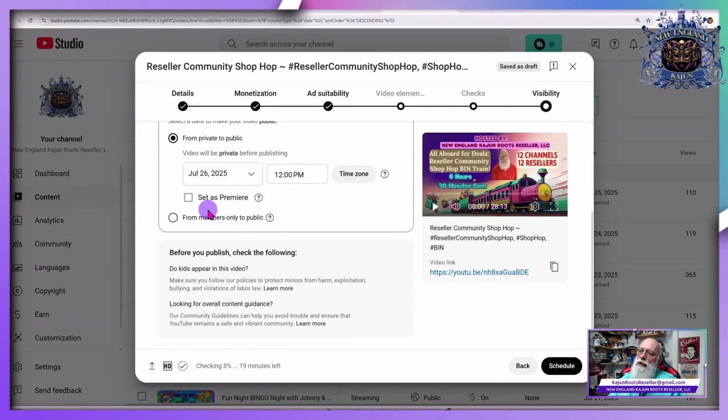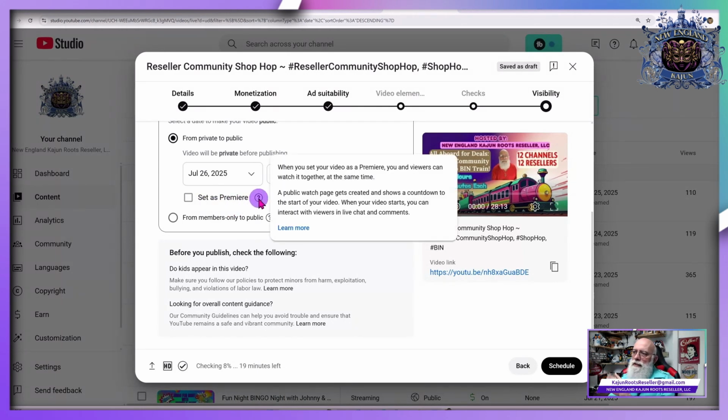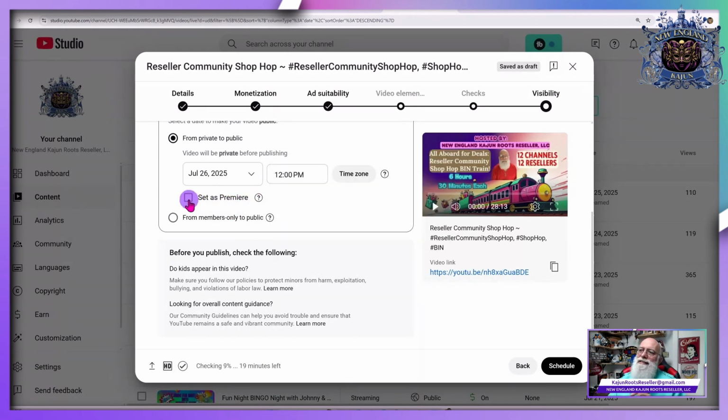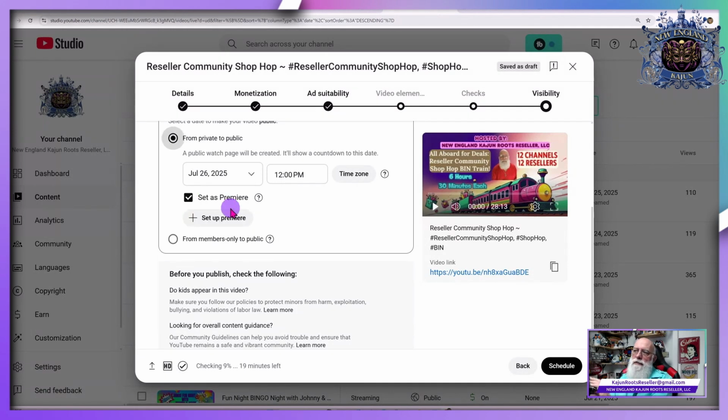Right here it says set as premiere. There's a little question mark that tells you what you have to do. So I'm going to hit set as a premiere. Okay, there's my time, there's my date, everything is correct. Now I'm going to hit set up premiere. You got to hit set that premiere.